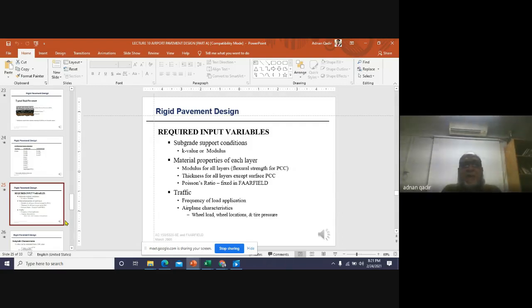So to summarize the rigid pavement design, you require input variables: the subgrade support conditions in terms of K value or modulus, material properties of each layer, modulus for all layers, flexural strength for PCC, thickness for all layers except surface PCC, Poisson ratio fixed in FAARFIELD. The traffic: the frequency of load applications, and the airplane characteristics in terms of wheel load, wheel location, and tire pressure.